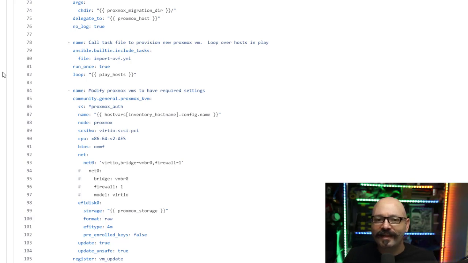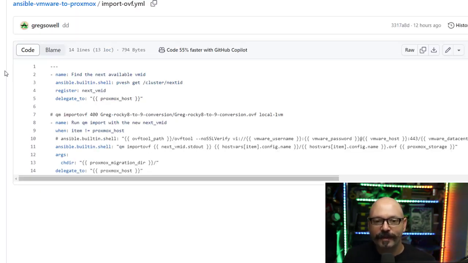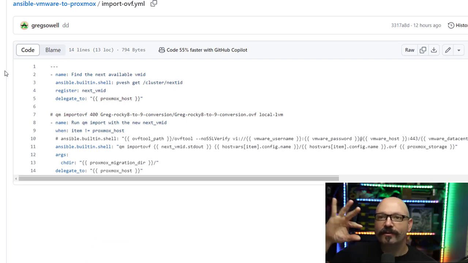So what I did is I said, hey, do a run once and then loop over play hosts. In memory, all the hosts that are available in this play come under the play hosts variable, so I can just loop over them really easily like that. I say run once, but loop over all the hosts and call this task file every time. So one at a time, they're going to run this. It does slow down processing a little bit, right? Instead of parallel processing a whole bunch of these at once, it's going to do them sequentially. But it means that I get to very conveniently use this next ID command.